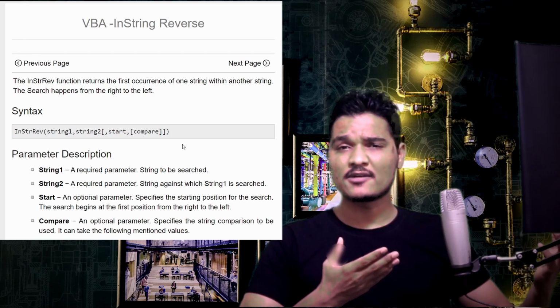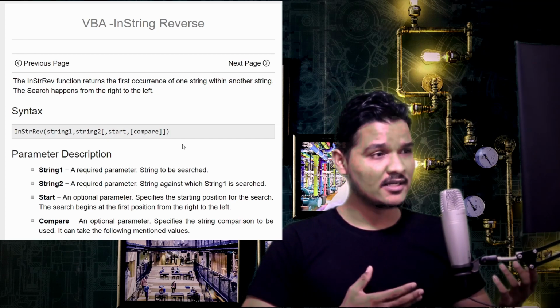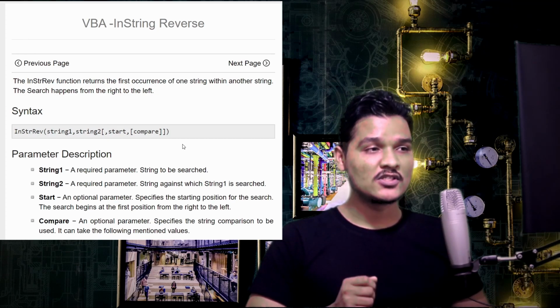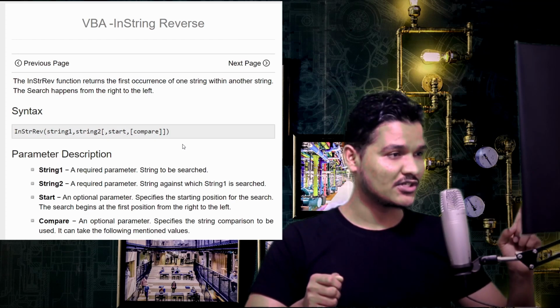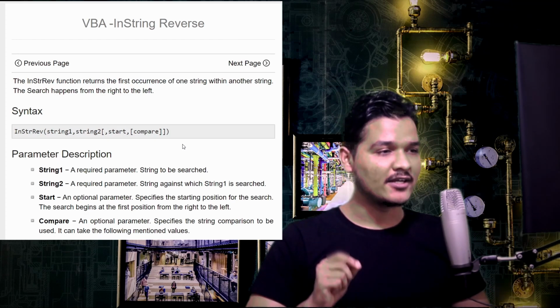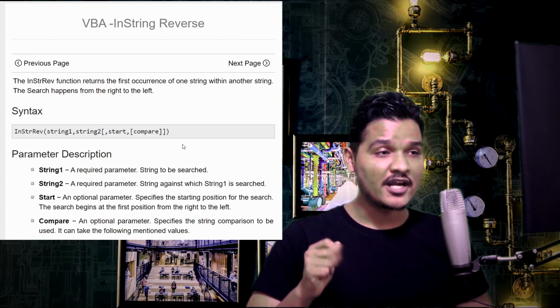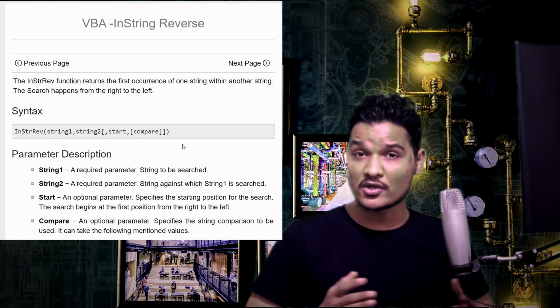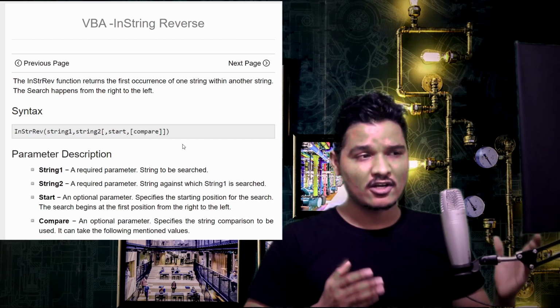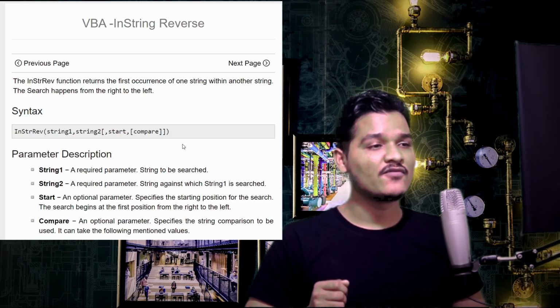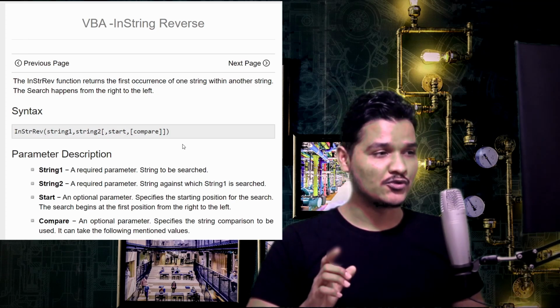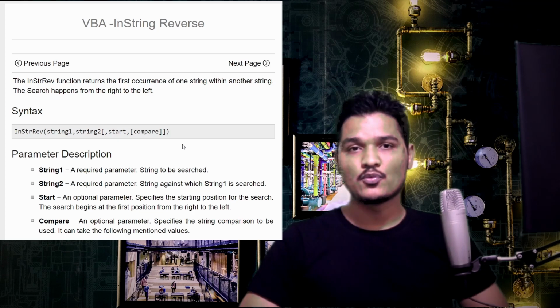And what is this start parameter? It is the same as earlier. It is an optional parameter that specifies the starting position for the search. The search begins at the first position from right to left. What is compare? Compare is also an optional parameter that specifies the string comparison to be used. It can take the following values.